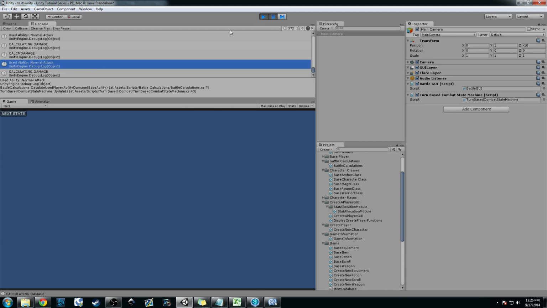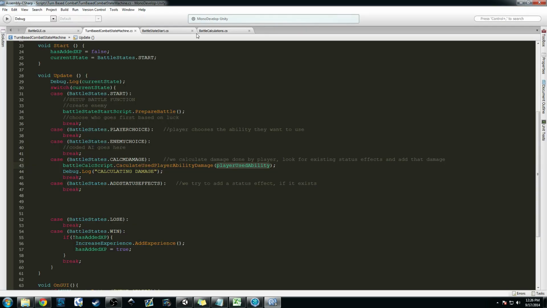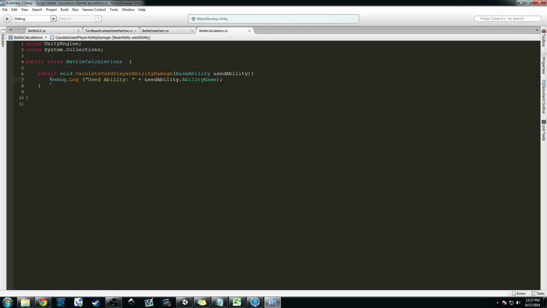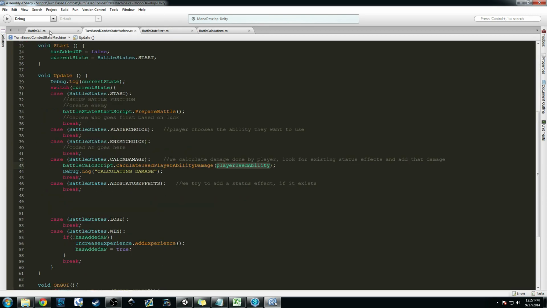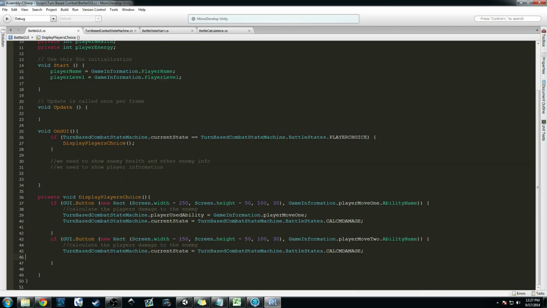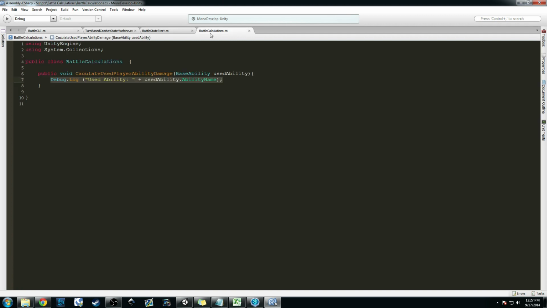So we're passing correctly. And I'm going to show you that we can go ahead and go back into our turn-based combat, in our battle GUI. And we're going to copy and paste this player used ability line of code here. And we're going to apply it right under player move 2 so that we can actually practice, so that we can swap back and forth. So you can see that your player move 2 works and player move 1 works as well.